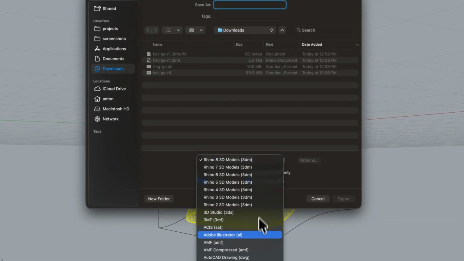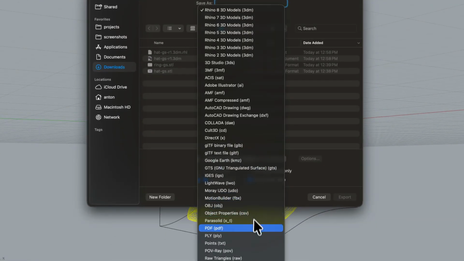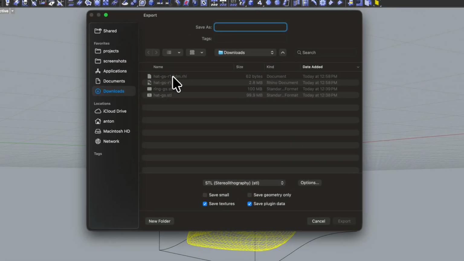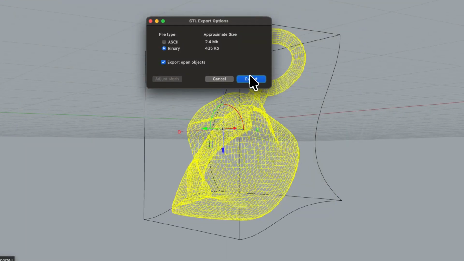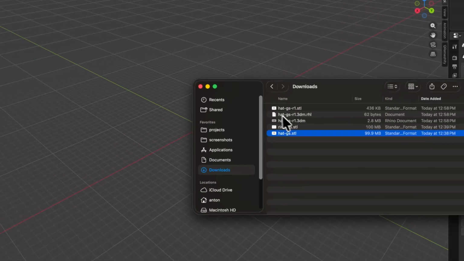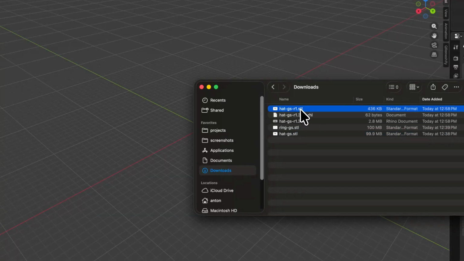File, export, 3DM, STL, geometry, and we'll do this. And let's save it as STL. So we are exporting binary export open objects. So we're exporting. Now we're back to Blender, and we have R1 STL, right?